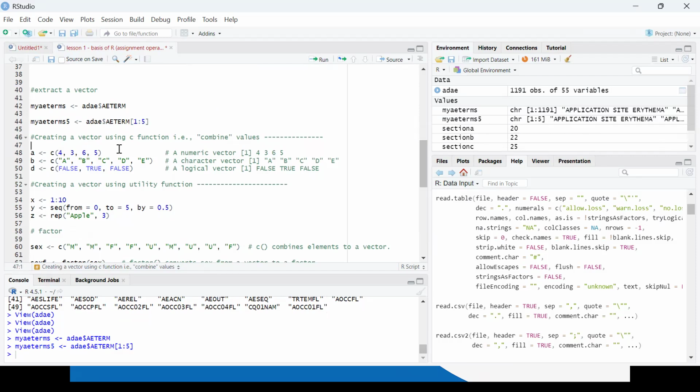Another way to create a vector is by using the combine function, which is the letter C along with the parentheses and the values which we want to combine. So if we do not want to extract a vector from a particular data frame, and instead we want to create our own vector, this is the way we can do that.